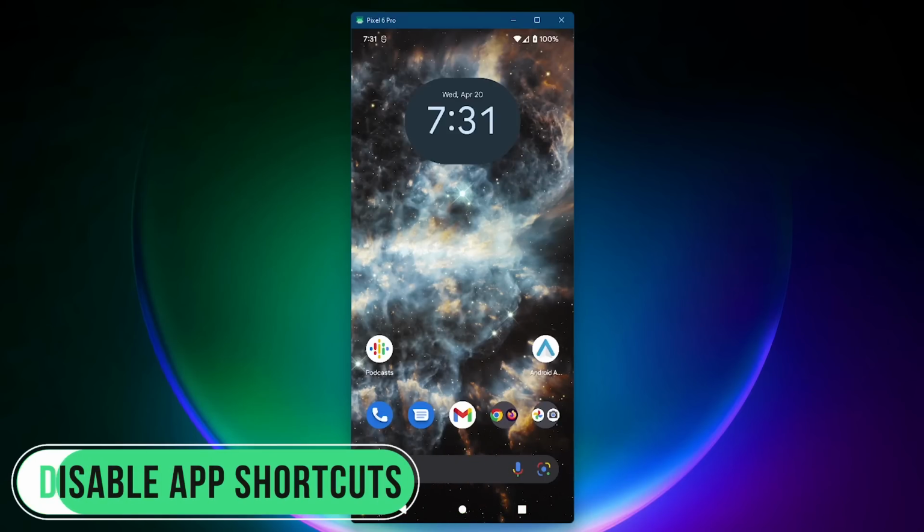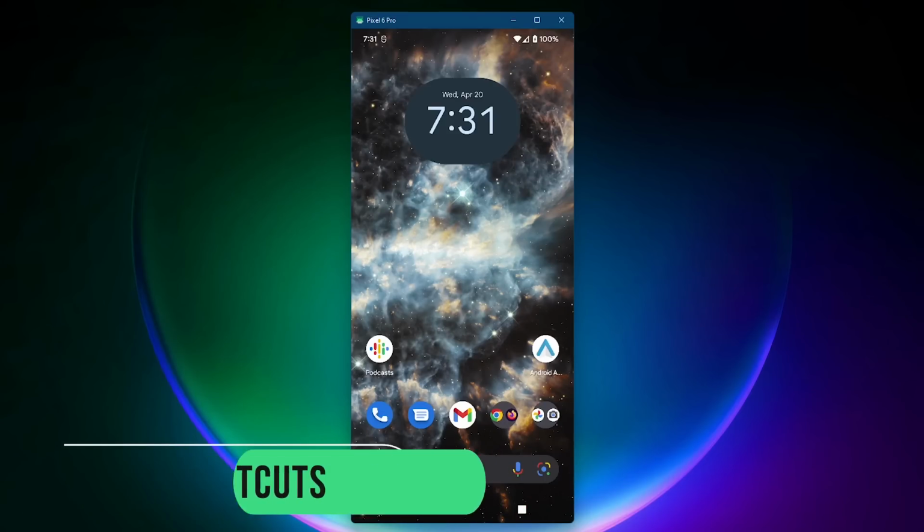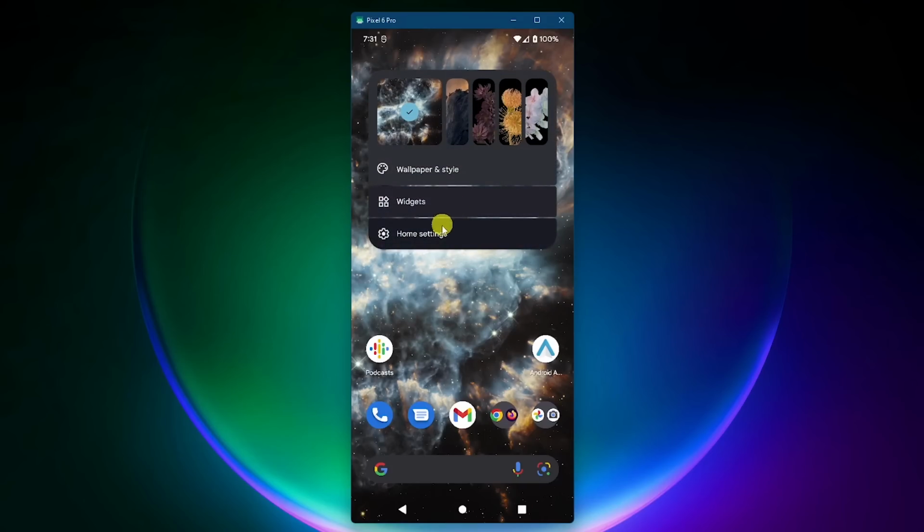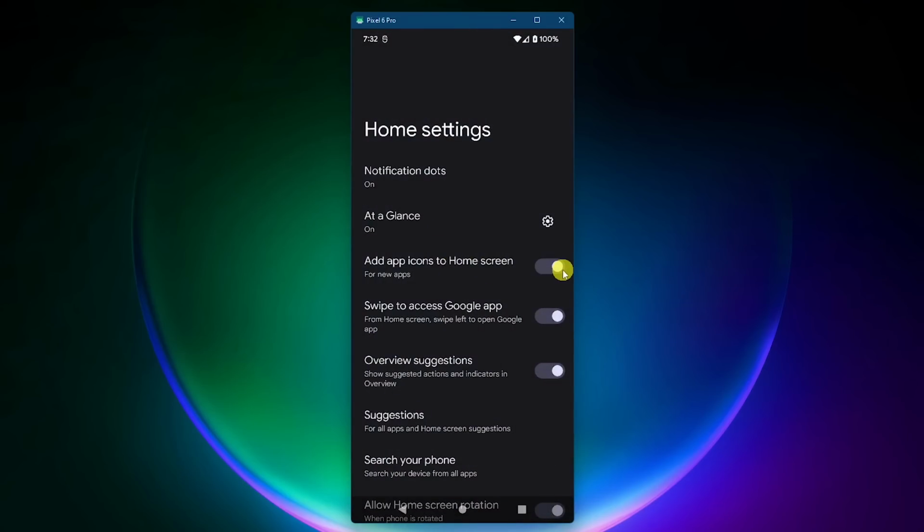Whenever you install a new app from the Play Store, it will automatically add a shortcut to your home screen. Not all apps are important enough to take up space on the home screen, especially those that are not used very often. If this feature annoys you, you can stop this by long pressing on an open space on your home screen and selecting Home Settings. Then toggle the switch off for add app icons to home screen. And that's all there is to it.